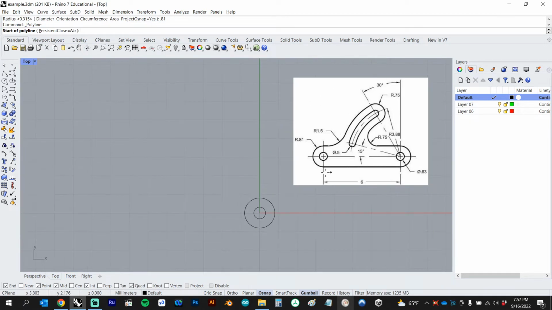To make this line down here with a distance of 6 millimeters, I'm going to start at the quad snap on the bottom of the circle. And I'm going to type 6 into the command line.